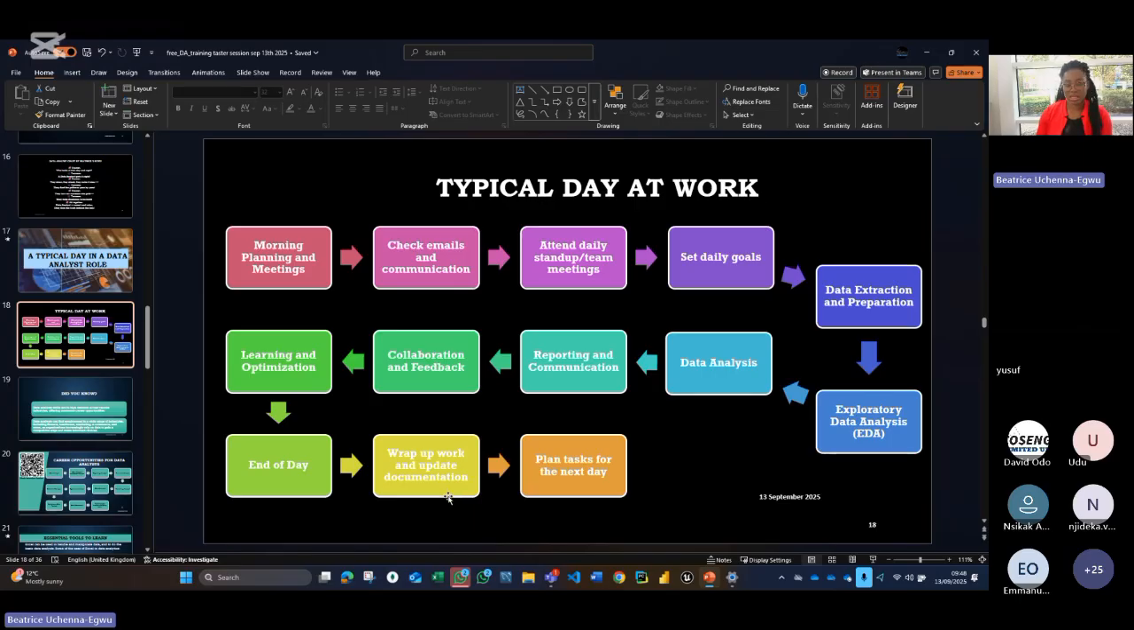So what I do is, when I'm doing a report, every 5 minutes or 3 minutes, I will click on save just to be safe. Then you plan the task for the next day. So that's typically what we do as a data analyst each day. It mustn't be the same every day. Some days they will ask you to do something different. But in all this, you will find one of these in your day-to-day activity.